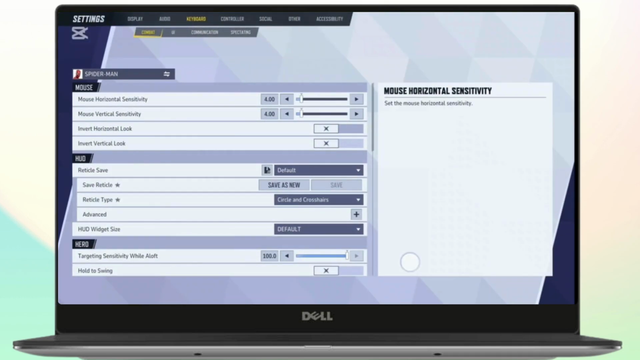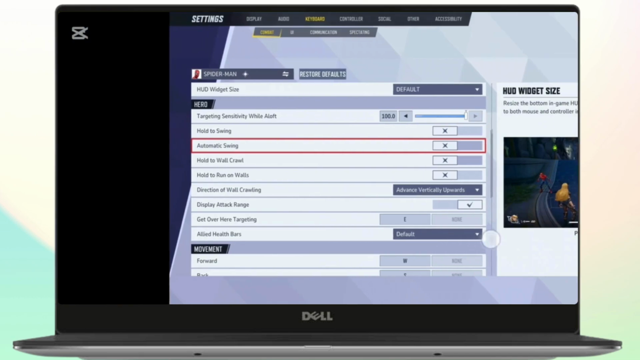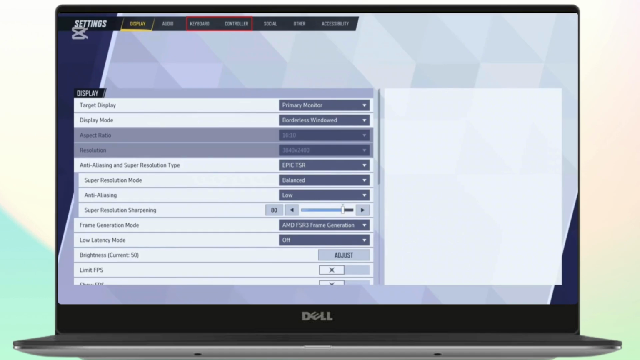Under here, you're going to look for the option called Automatic Swing. Just find this toggle option and turn it off, and that's it. That is how you turn off automatic swing. If you're on your PC, you need to turn it off from both keyboard and controller. Just follow the same method and that is it. That is how you turn off the automatic swing for Spider-Man in Marvel Rivals by following this method.